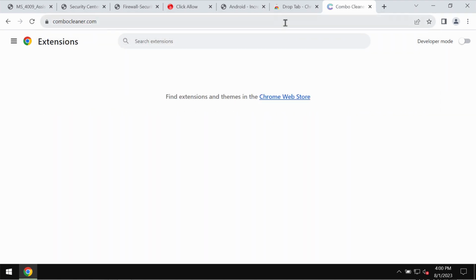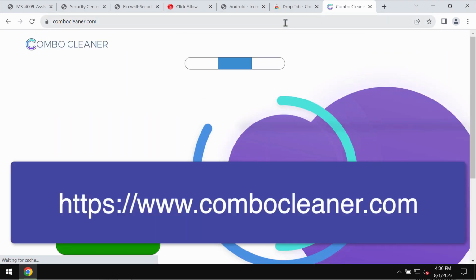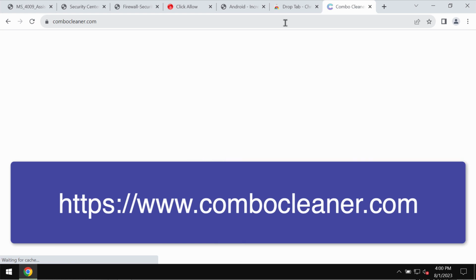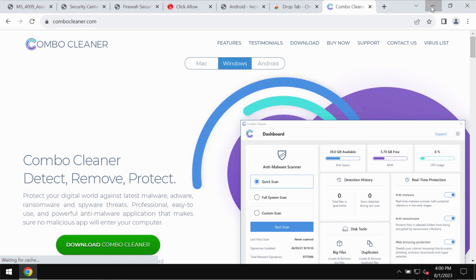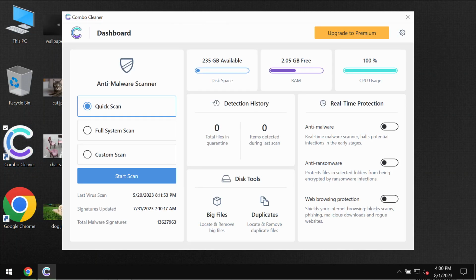I would also recommend that you investigate your device with Combo Cleaner Antivirus by going to the page combocleaner.com, download it, install it, and start researching your computer.